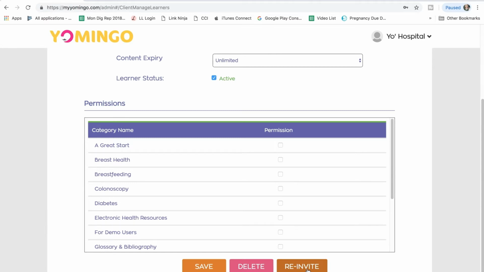So just wanted to note that if you want to re-invite them, you can do that if they haven't ever logged in. But if they have, then you'll just need to remind them to go back in and say, forgot password, and Yomingo will then send them a new password.